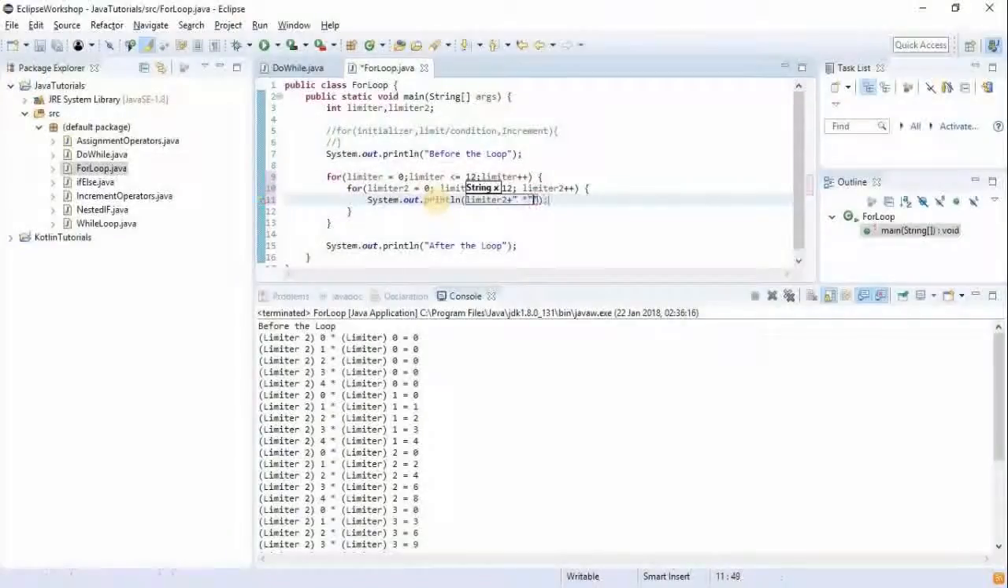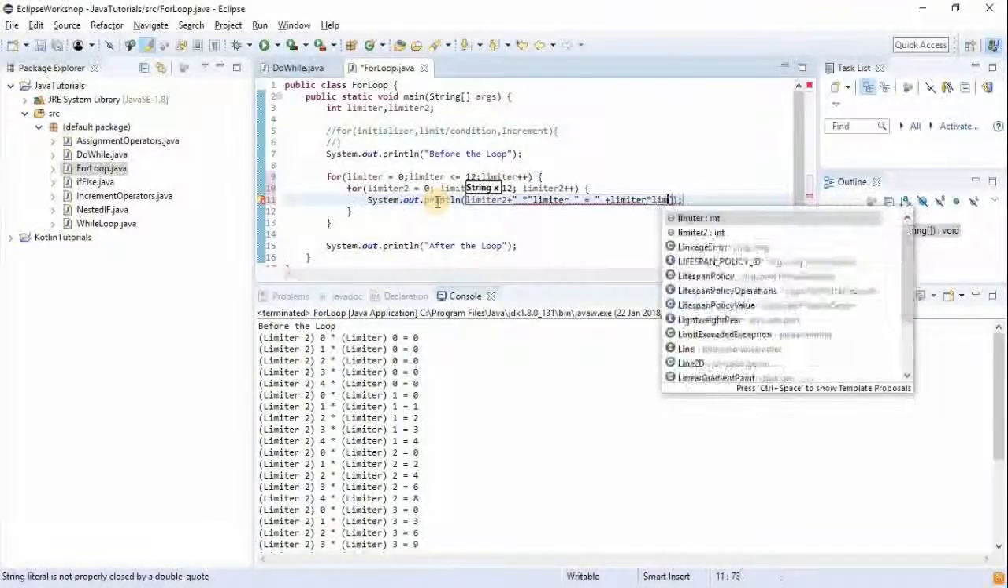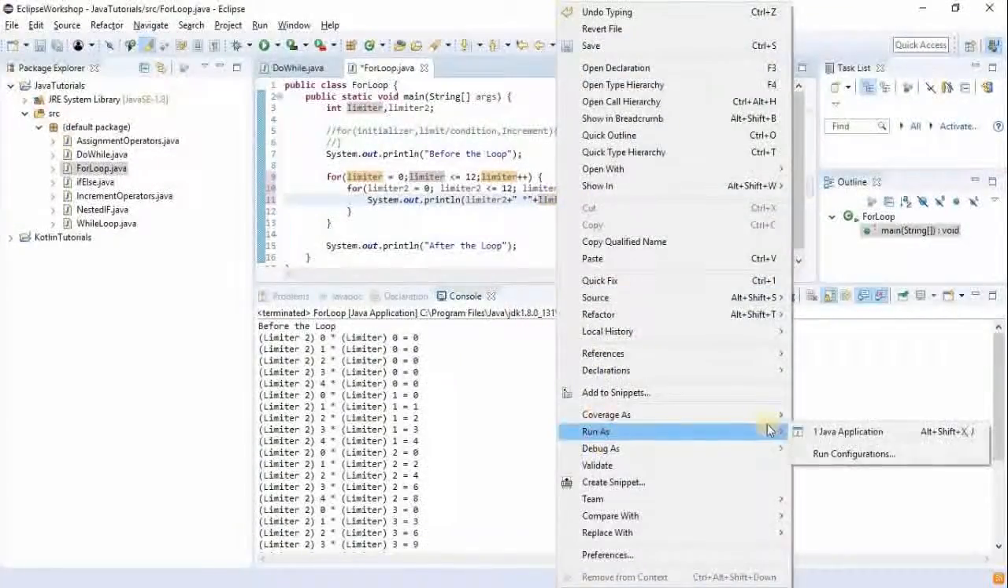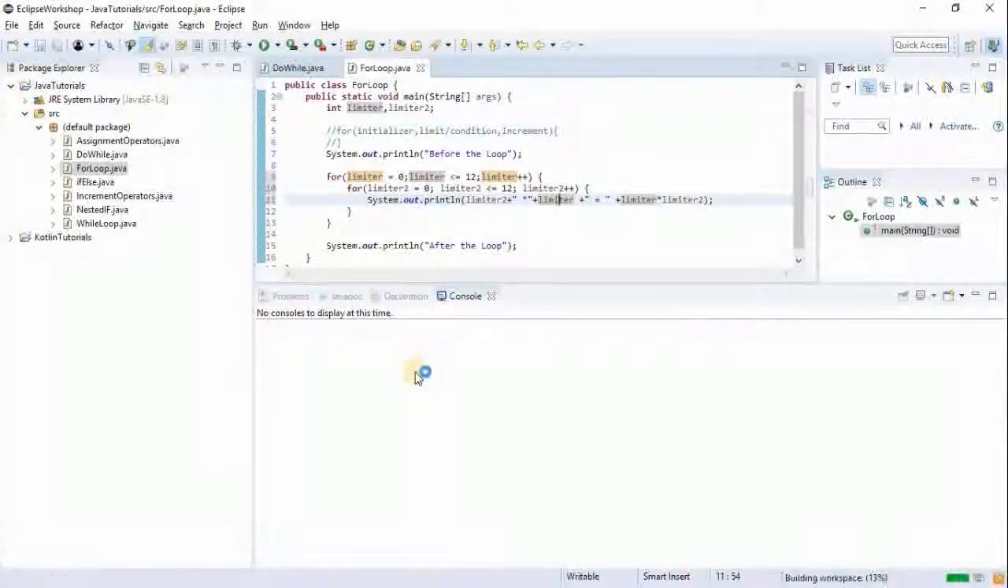multiplied by limiter is equals to, plus limiter times limiter 2. Okay, so I'll concat this well, concatenation. Okay, so let's execute this. You see we'll come up with a simple multiplication table.